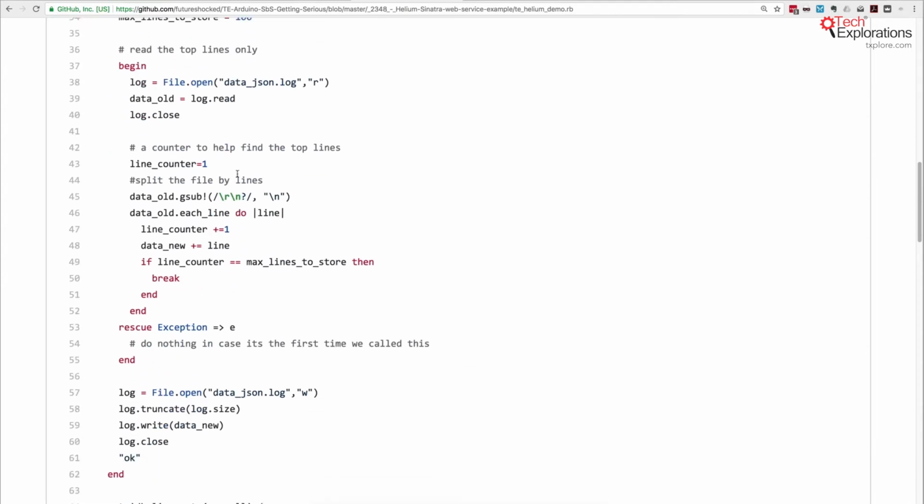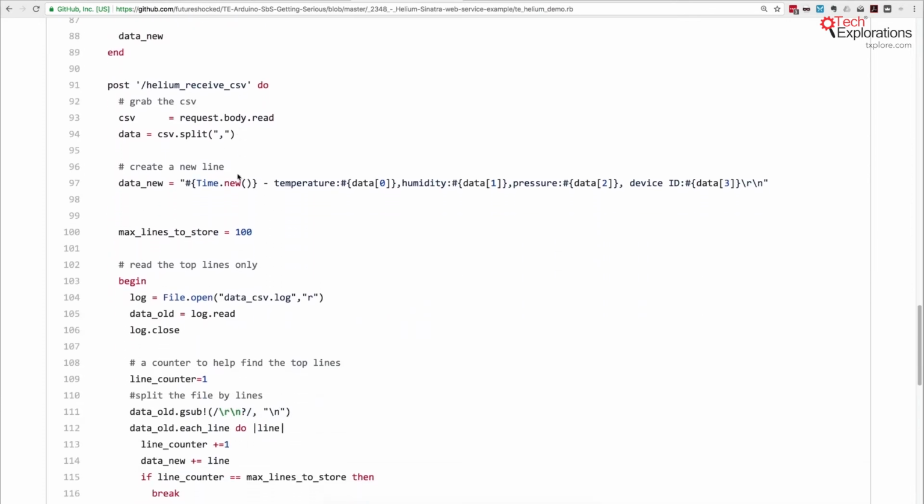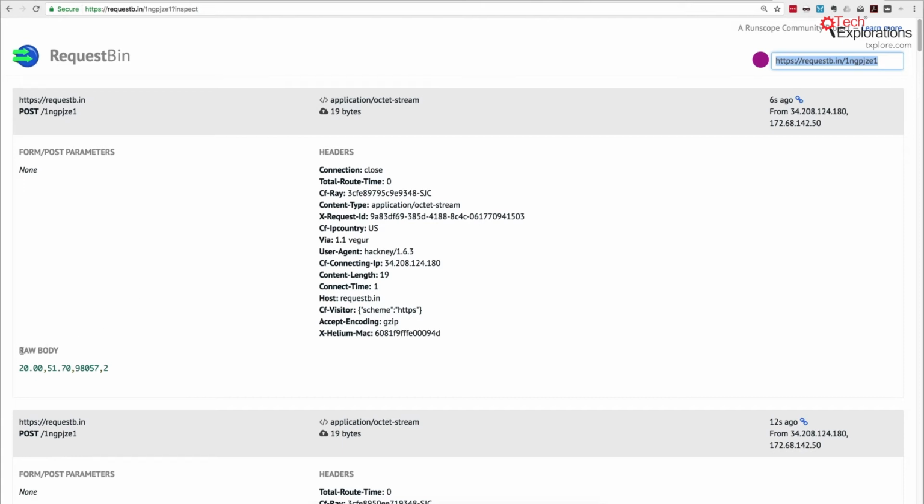I'm going to scroll down a little bit more, and right down here you'll see that we are making a POST call, or we are responding to a POST call. This is HTTP POST Helium receive CSV. So this is going to read the body of the message that the Helium network is sending it. And when we go back to the RequestBin example, see how it says here, raw body. Well, this is the only content of this body.